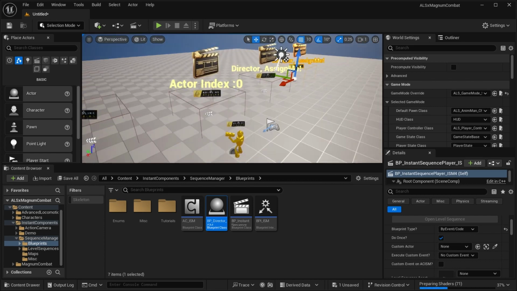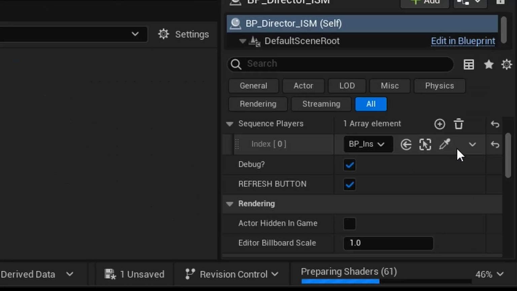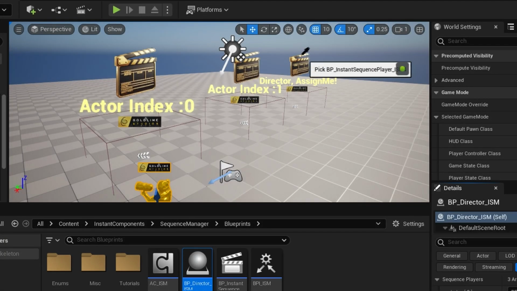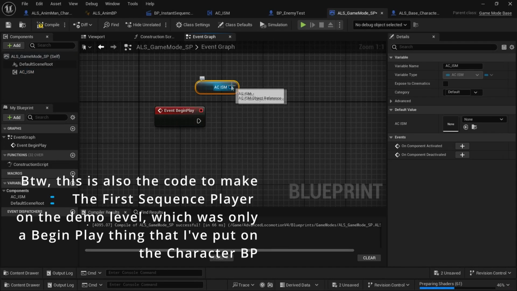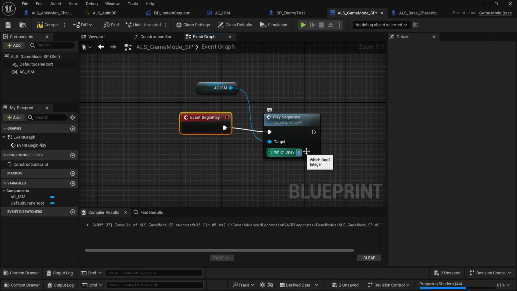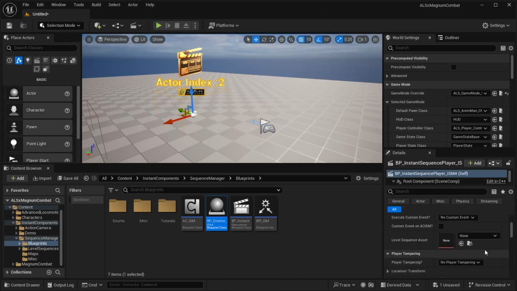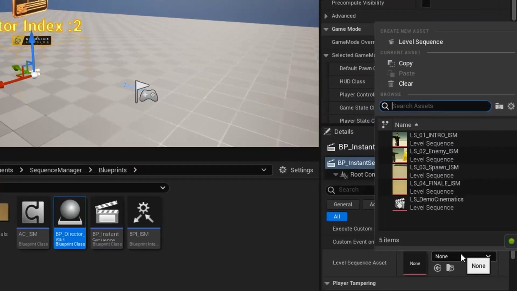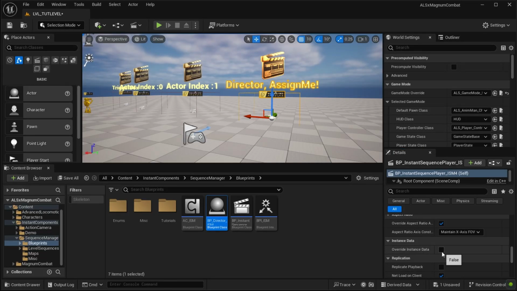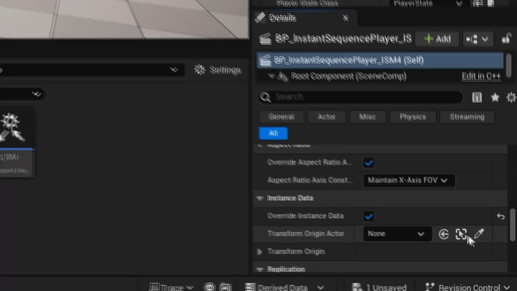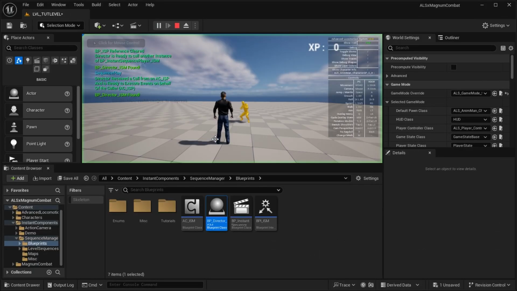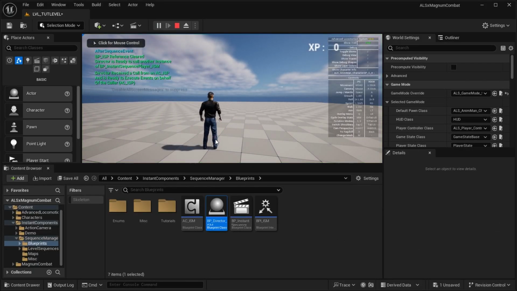The director will keep everything organized and properly indexed so that when you call upon the director to execute a sequence player actor, you can tell the director which one of them should be executed. Now let's assign our level sequence. The third level sequence is made on 000, so that when you enable override instance data and pick itself as its own transform origin actor, we have a movable level sequence.